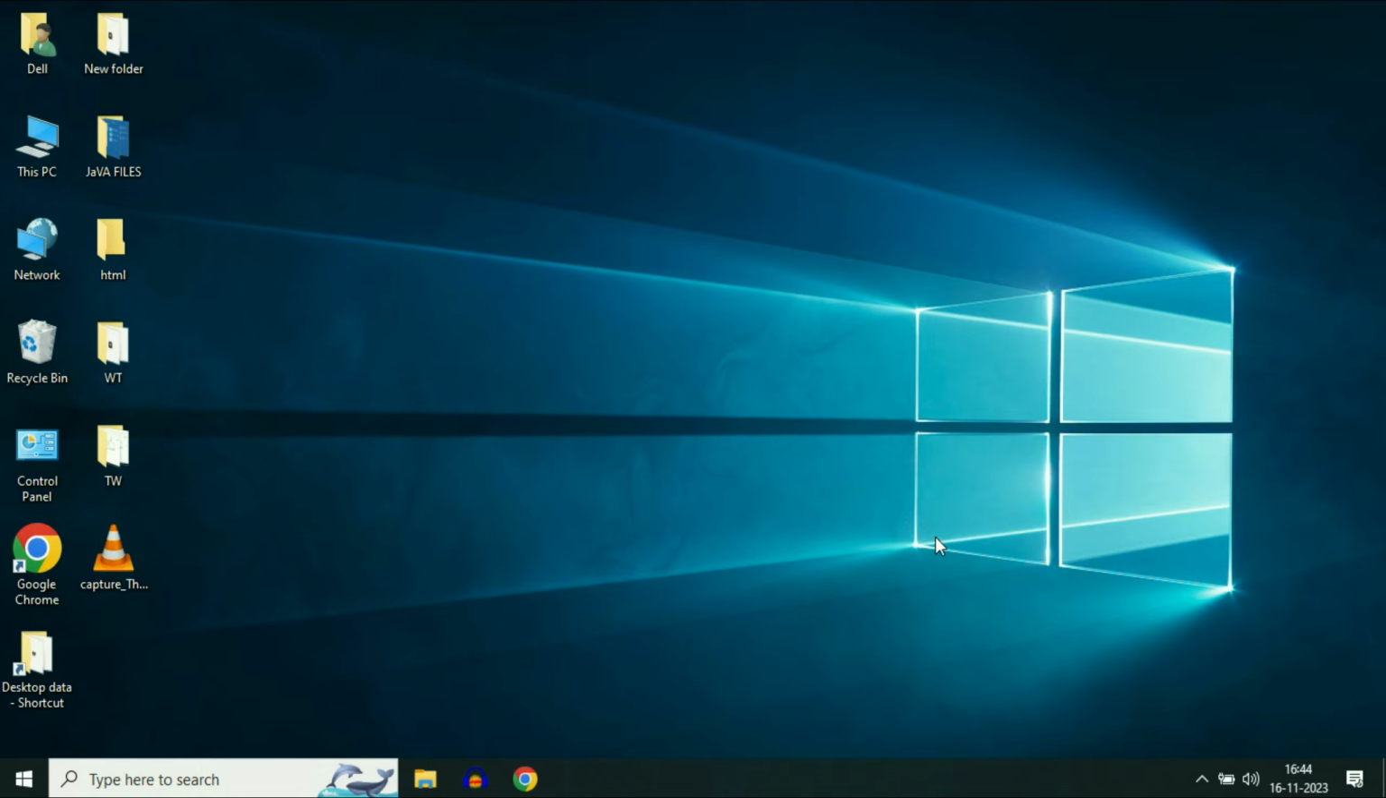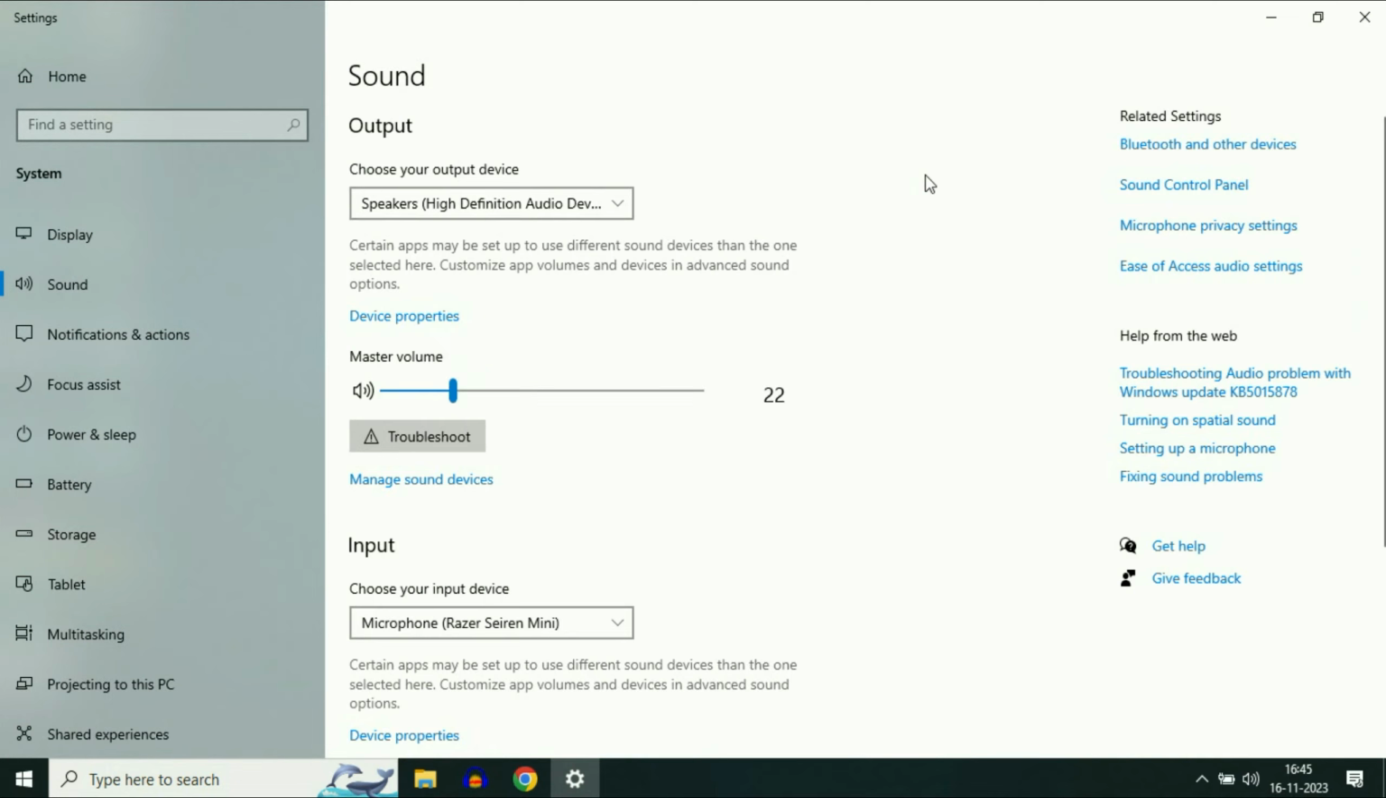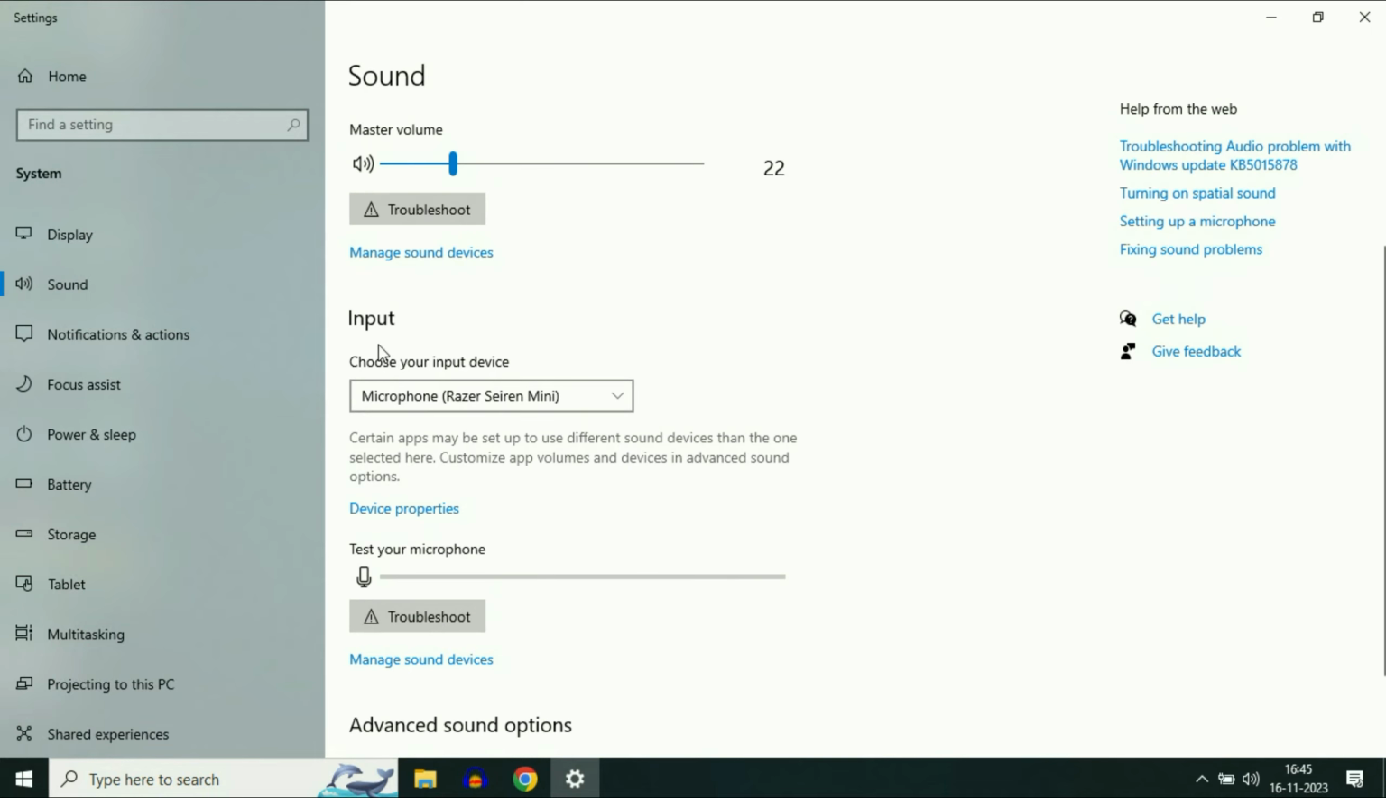Now move on to our second troubleshooting step. Again, right click on your sound icon, then click on the first option, open sound settings. Now scroll down and here you will see the option input and choose your input device. So this is my inbuilt mic driver and this is my external mic. So make sure you select your external mic, okay, like this.